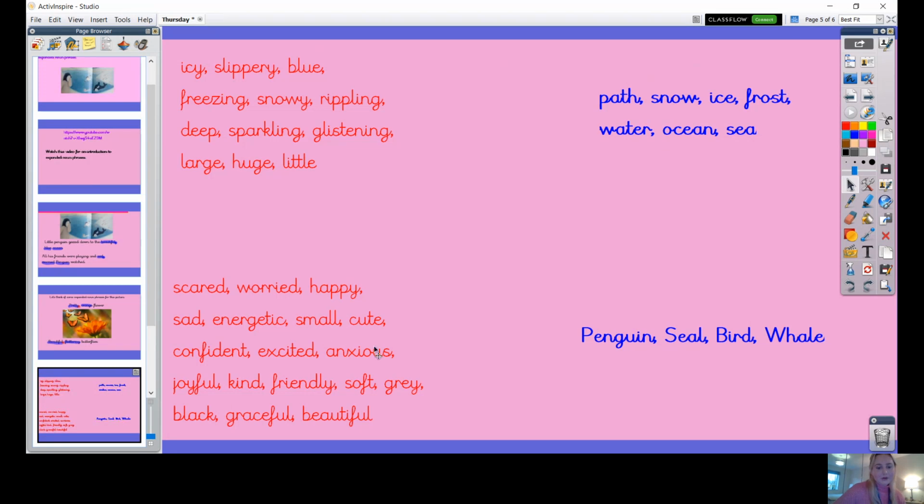At the bottom, we've got something else you might use to describe. We've got some adjectives that describe the people or the characters in the story. So that is penguin, seal, bird, and whale. And those are our nouns, okay? So our adjectives here can describe the noun.